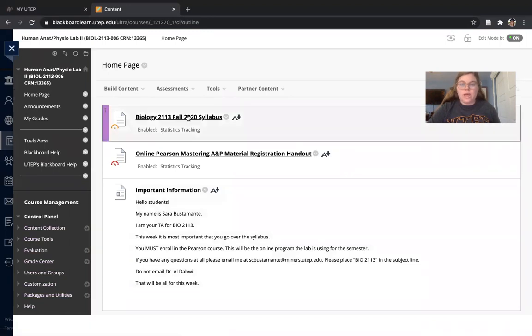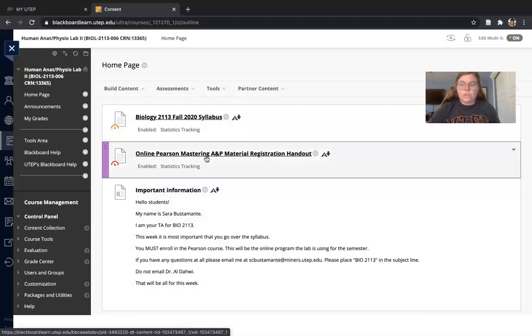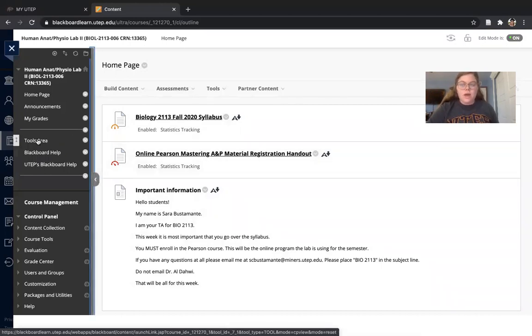This is where we've already posted the syllabus and the instructions on how to register. I thought these instructions were pretty clear. The only thing that was throwing people off is that there wasn't this tools area. I didn't realize that it was hidden from you in the student view, so I went ahead and fixed that. You should see that now and use that accordingly.